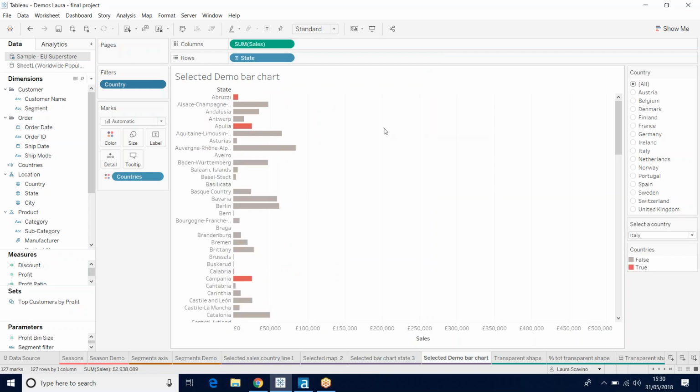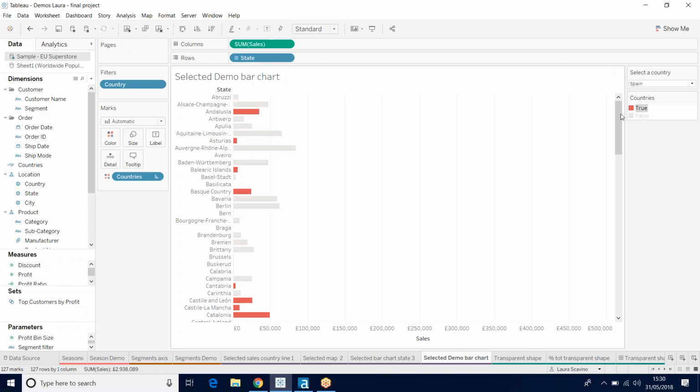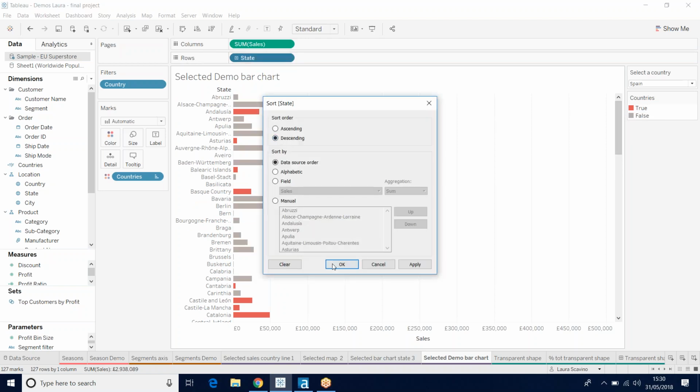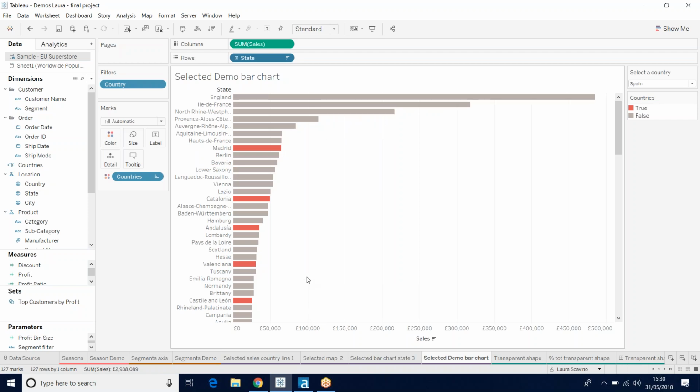And then in this case, sorry, it's this one. Yeah, it's my parameter. You don't need to do this. Simpler. So you just select Spain, and then you have highlighted straight away all the regions or states, as you want to call it, in Spain in red. You might want to put red on top or sort it in descending order by sales, so everything will be nice and tidy.